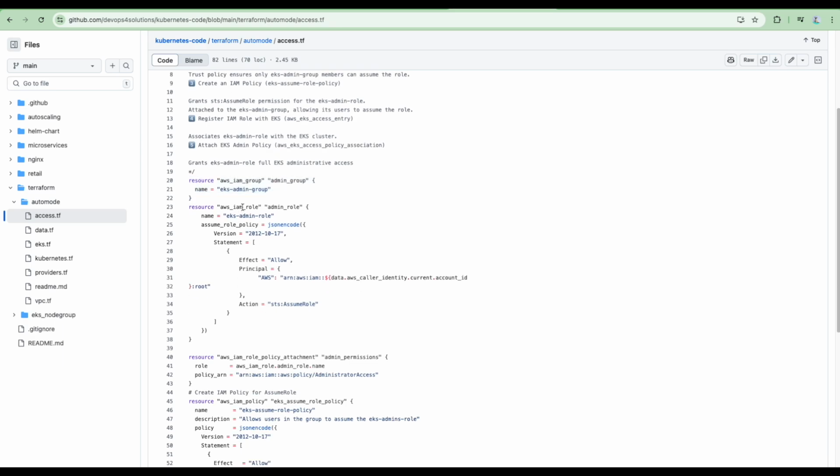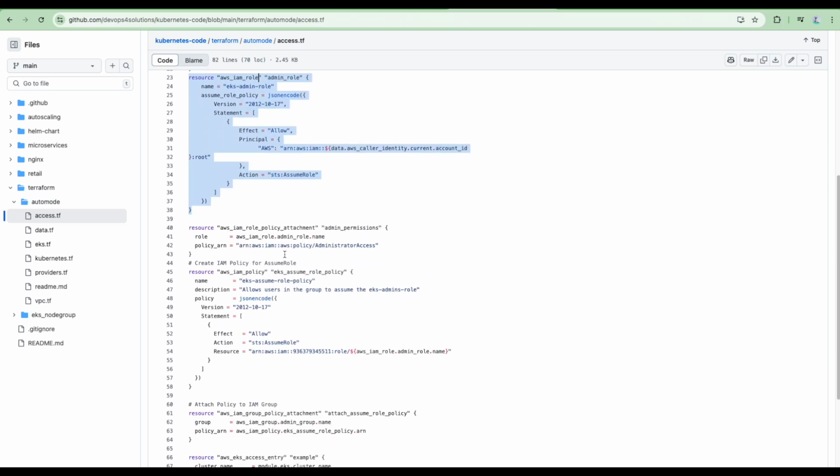And then I am creating this IAM role. So here you can see EKS admin IAM role I am creating. This principal means anyone can assume this role. That is what this role is. Then I am creating this IAM policy. So I have assigned the admin access. Again, you can define the policies as per the requirement.